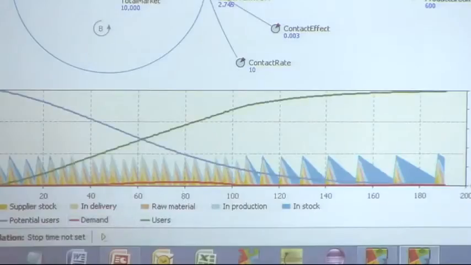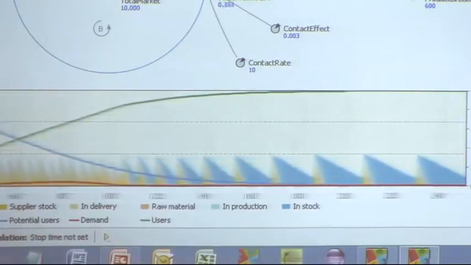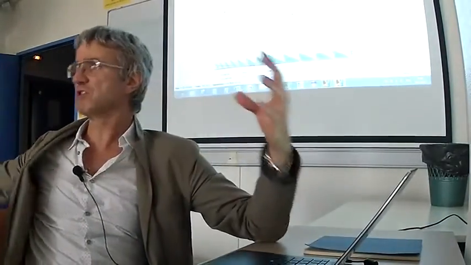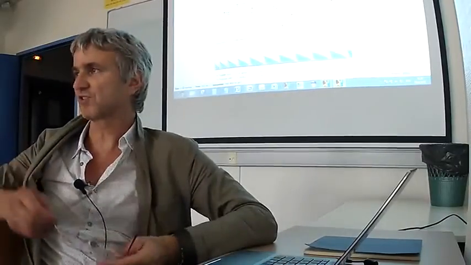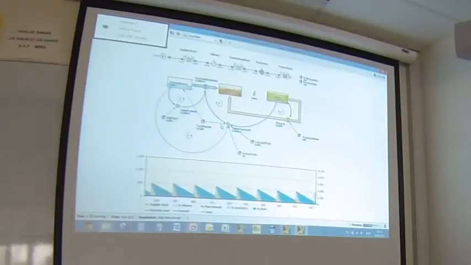But as the market gets saturated, the demand goes down, and then the supply chain works in a pretty relaxed way. So it can satisfy, and the demand is actually close to zero. Okay, so different aspects of the integrated system, market and supply chain, are modeled with two different methodologies: system dynamics and discrete event. Any questions on this model?